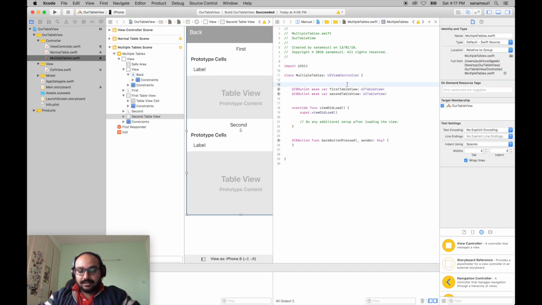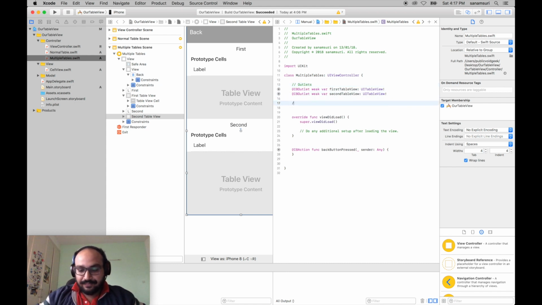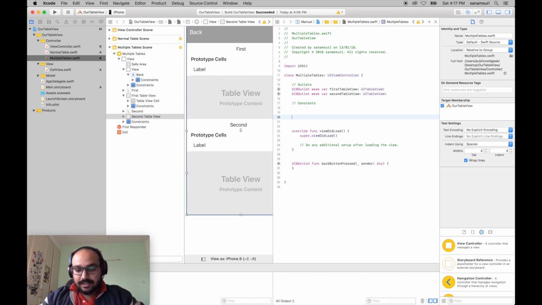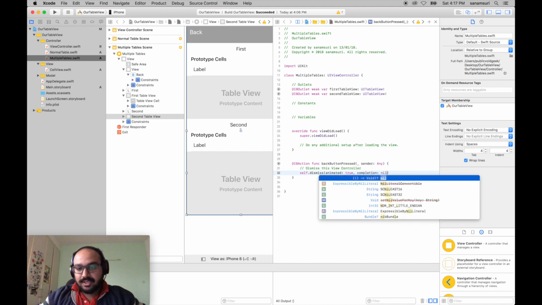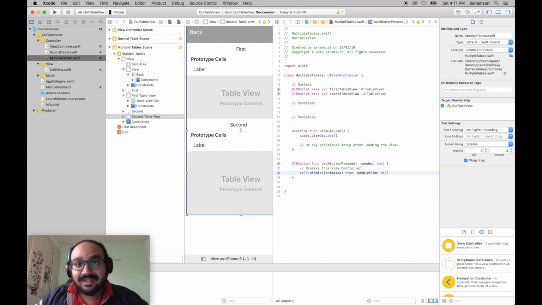So now we have two table views. We have the outlets. Let's also put some outlets, right? And constant and variables, right? So back button, dismiss this view controller. Let's also set this up right now, self dot dismiss animated true and completion nil. So we don't want anything special to happen after it has gone back, or dismiss the view controller. So this is done.